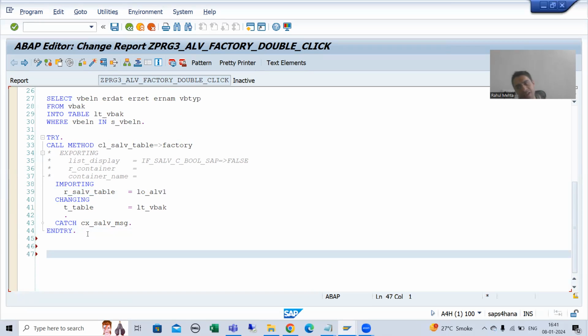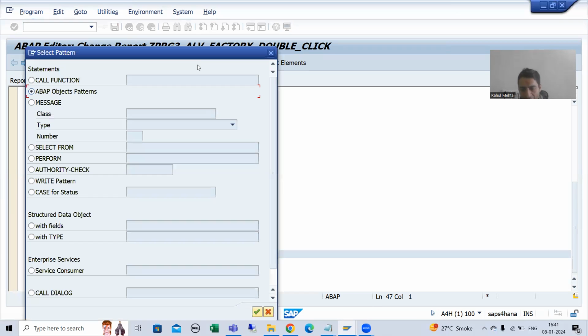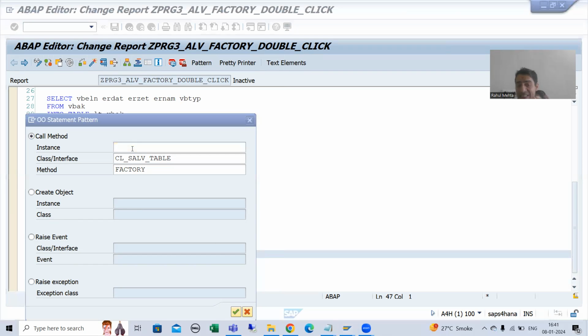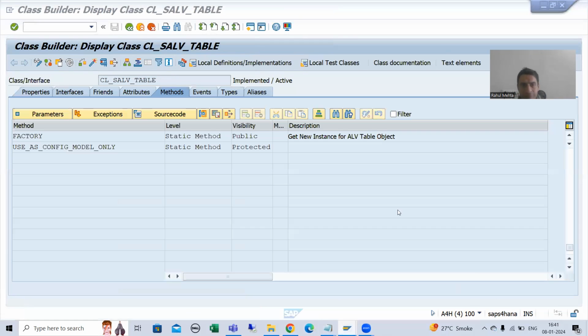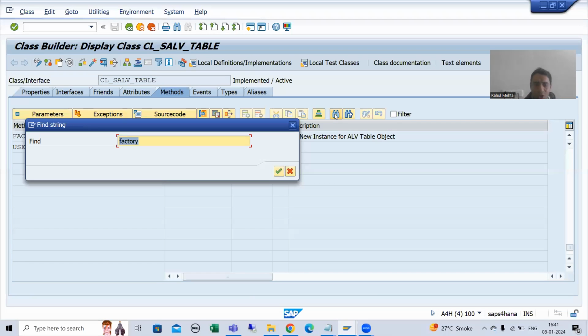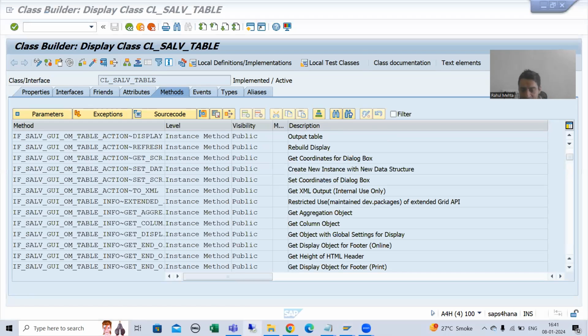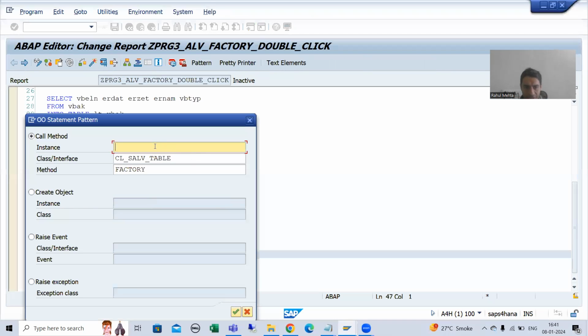If we have the object, can we call the display method? Yes, we can call the display method. I will go to pattern, ABAP object patterns, and display is your instance method. Whenever you want to call an instance method, you require an instance, you require an object. Just see, display is your instance method. So what is the object? We already have the object. What is the object name? LO_ALV1. And we will call which method now? Display method.